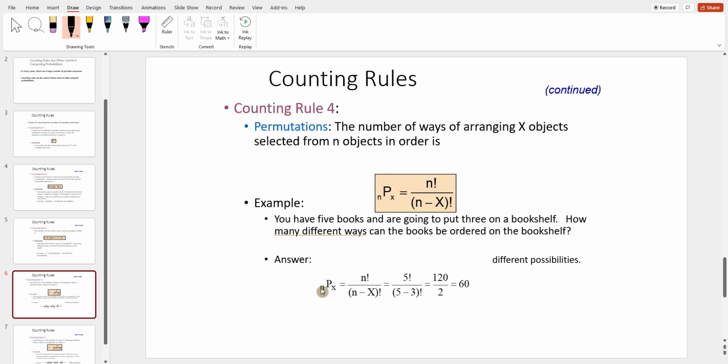We're dealing with 5 books, and you want to look at 3 of them, on how to arrange 3 of them. So this would be 5, 3. You can plug everything back into the equation, but once again, you're dealing with factorials. As you can see, you get 60 different possibilities. But there are Excel commands and StatCrunch commands that will do this for you.